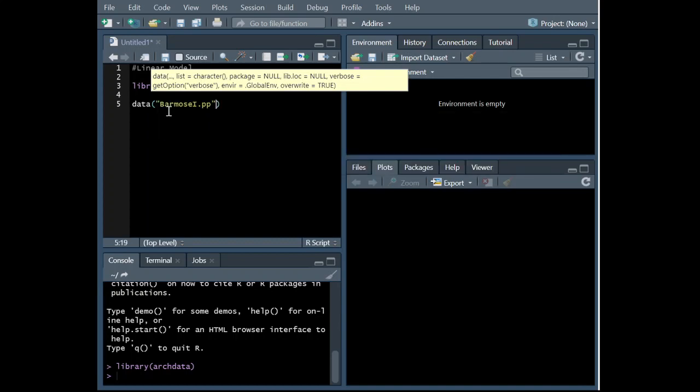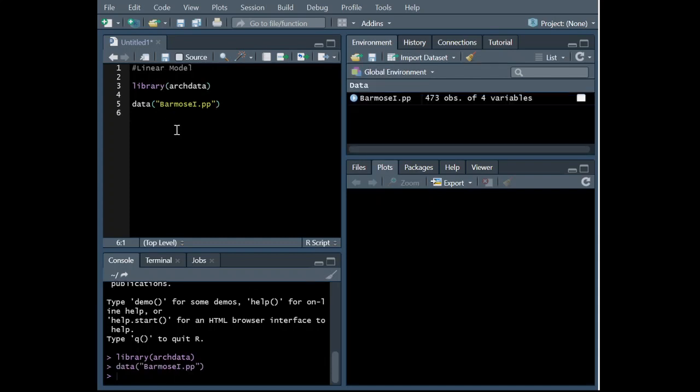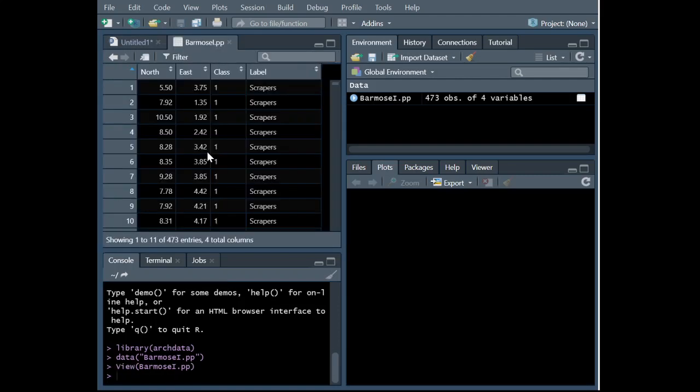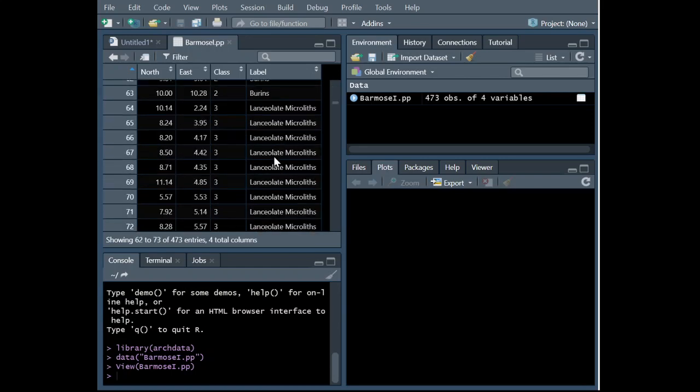And let's make use of a specific data set within ArcData called barmos1.pp. If we use the data function here, it will load this data set into our environment. You can click on it, and that opens up the data set itself so you can see what we're dealing with. This Barmos1 data set contains spatial coordinates, northing and easting values, for a whole bunch of different artifacts from a site in Denmark, and the labels for what type of artifacts these are.